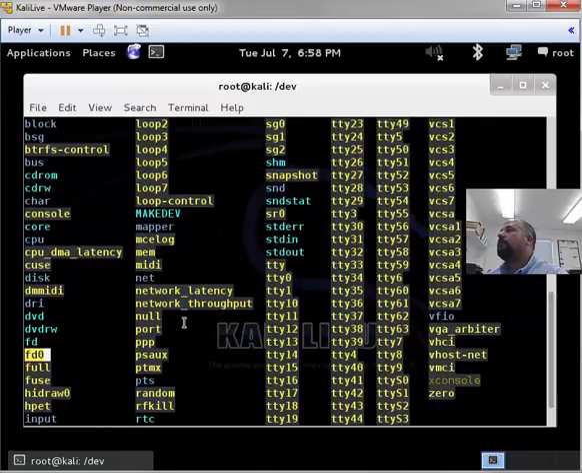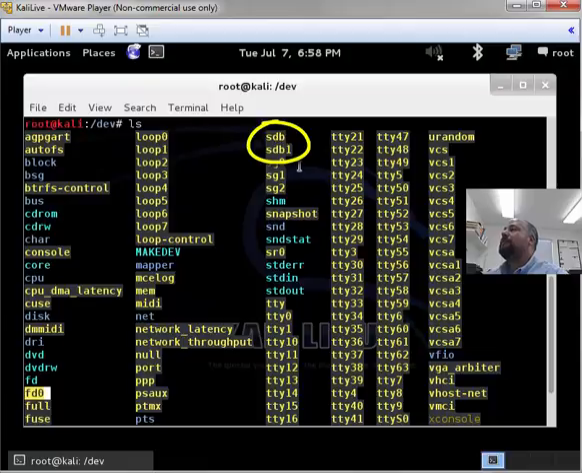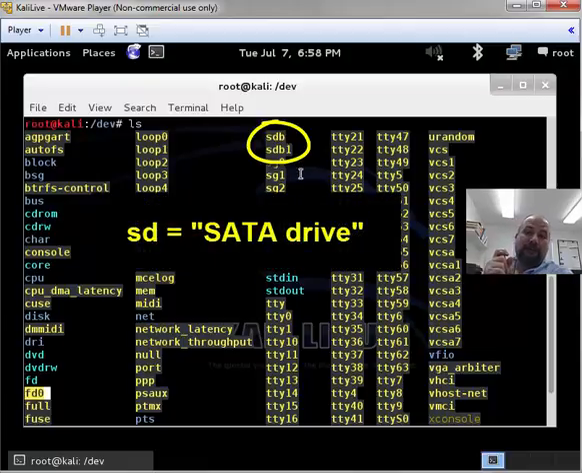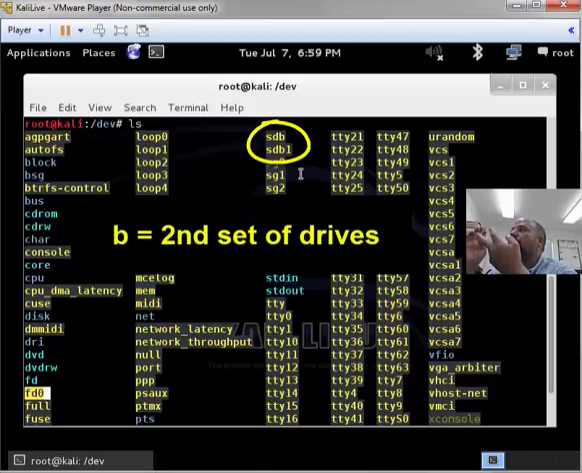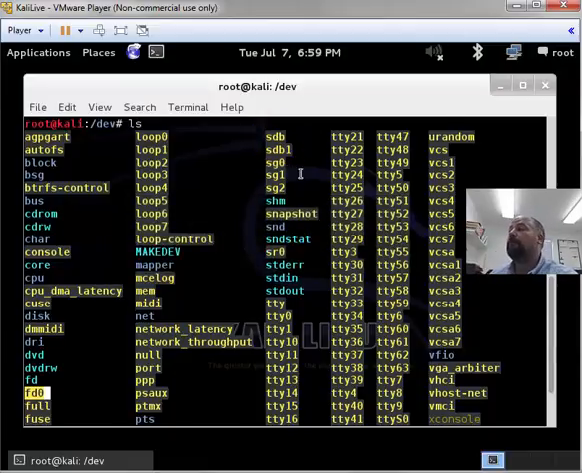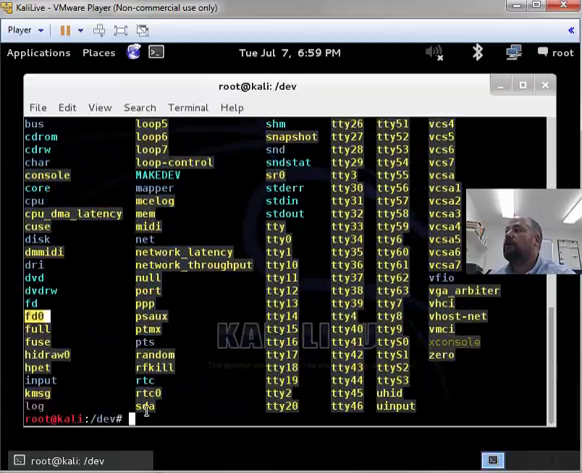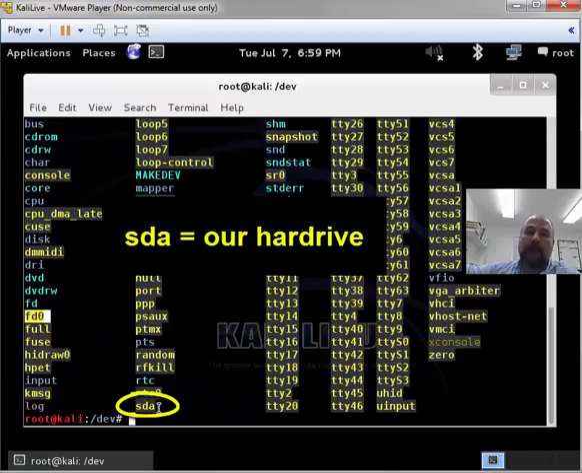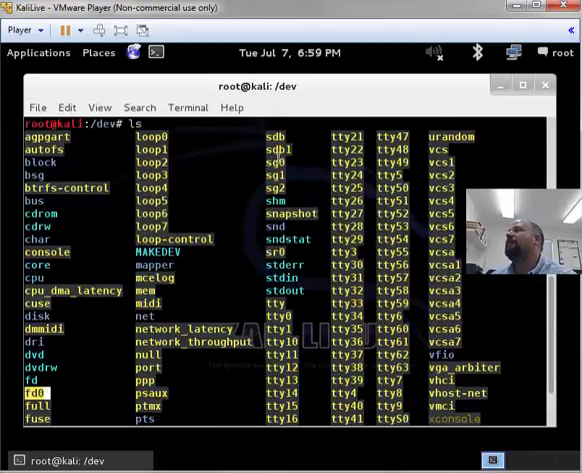And somewhere over here we should find SDB, right? SD stands for SATA drive. You will also often see HD for hard drive, but nowadays it's more common to see a SATA drive. B means it's the second SATA drive, so the first one is A, the second one is B, and then the 1 means the first partition. Each drive can be divvied up into multiple partitions. We also have down here SDA. So SDA is our hard drive. SDB is the USB drive, and SDB1 is that partition on the USB drive.